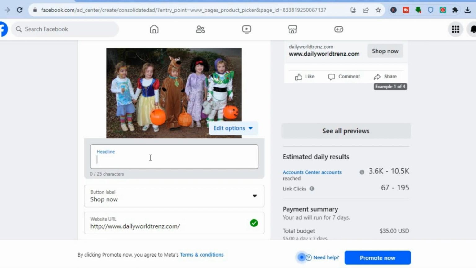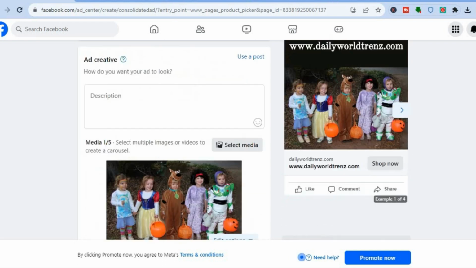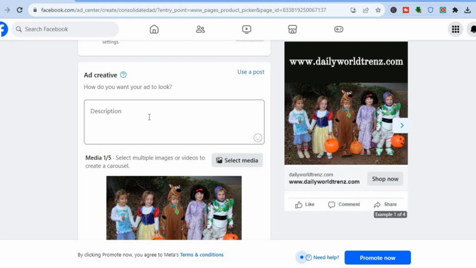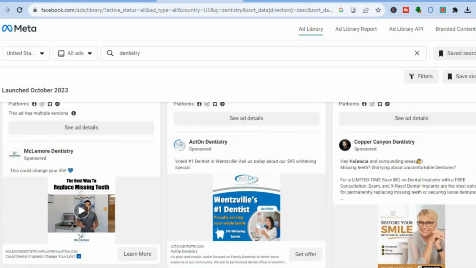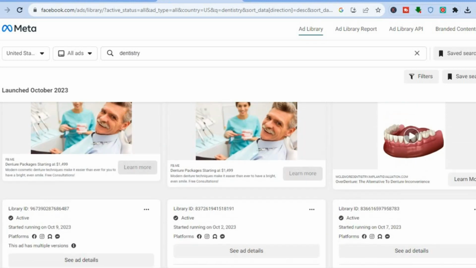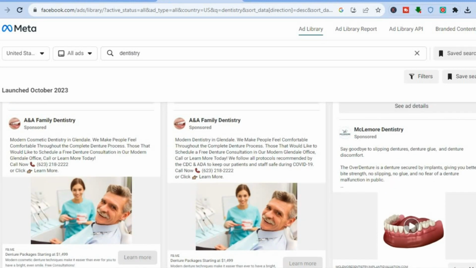So you can add your headline right there, and you can also add your description right here, and you can also use emojis, as you will realize that majority of the ad copies do include at least one emoji, as you can see right there. So you could add an emoji, and if you're planning to target persons in a specific area, I would recommend that you also add your business phone number, as you can see here.